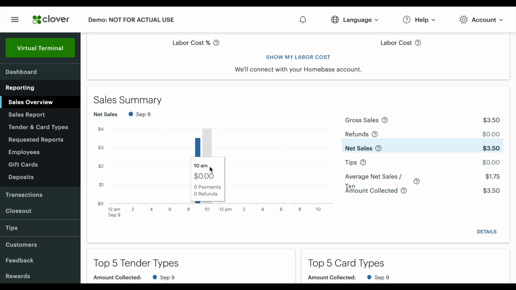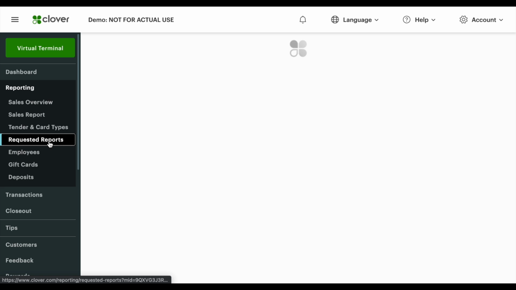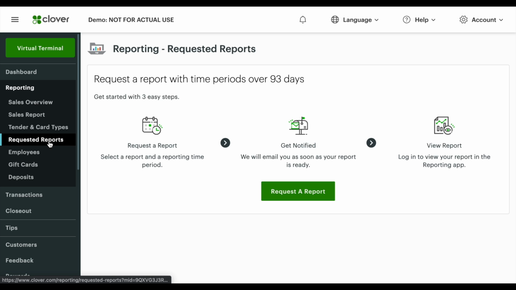Past information on transactions can be retrieved by using the Requested Reports tab. Here you can request reports on previous sales records, such as an annual report. Note, these reports have a limit of 365 days in length. Once the report is available, you will receive a notification via email, as well as on the Clover dashboard.